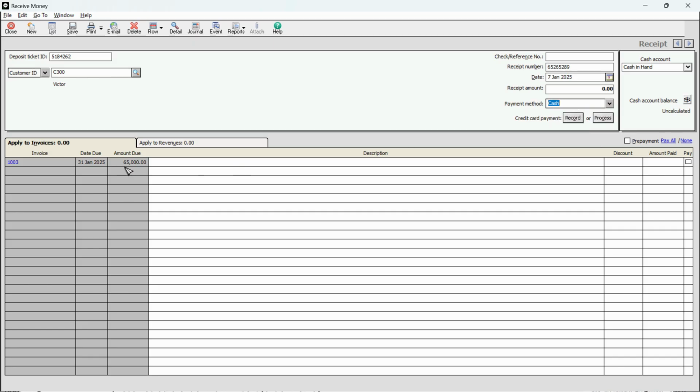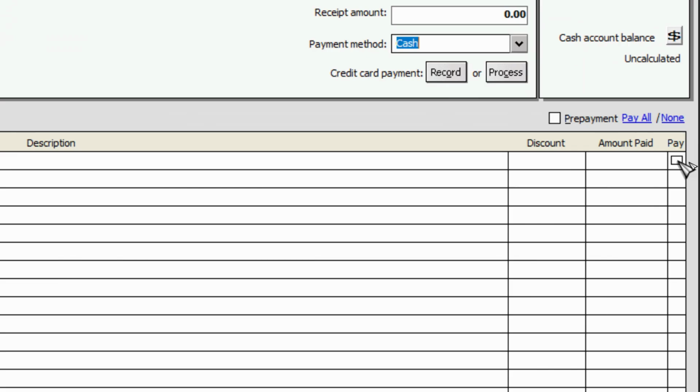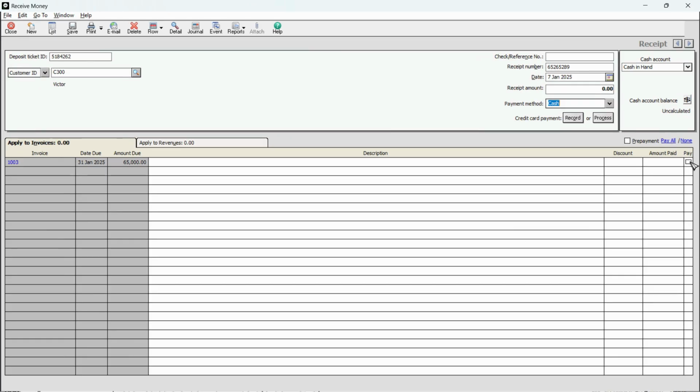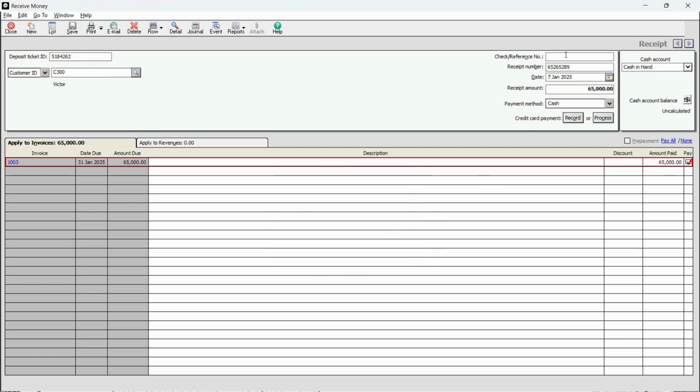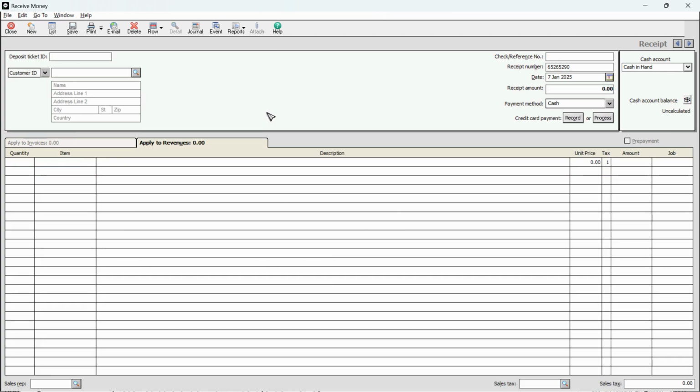And after that, if you're receiving it in full, you just have to click on this pay dialog box or just check it. As soon as we check it, it will automatically put the amount here and in the receipt amount as well. So let's click save. You must enter a reference number. So let's put any reference number here. Click on save.